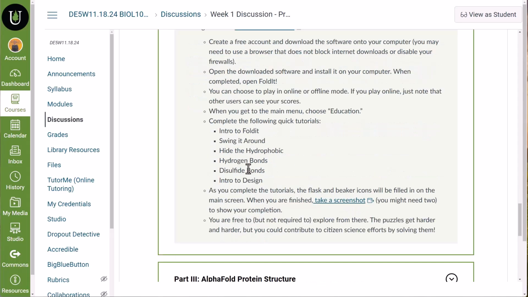As you go through these tutorials, you will see on the screen that a flask or a beaker will fill up, indicating that you have finished that particular topic. When you finish those, you'll take a screenshot of the full beakers to show that you have done them. If it doesn't show all of them, you might need to take several screenshots.